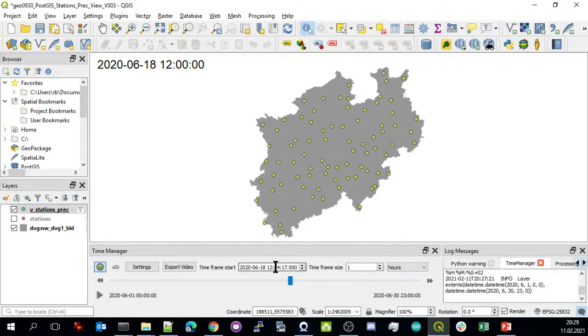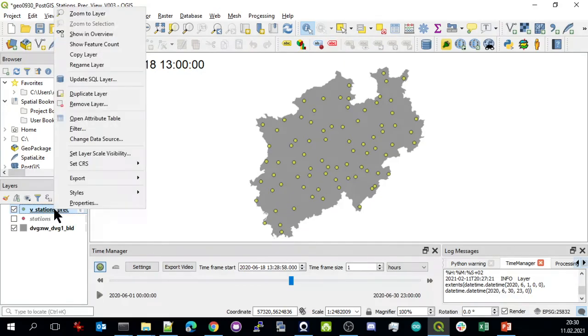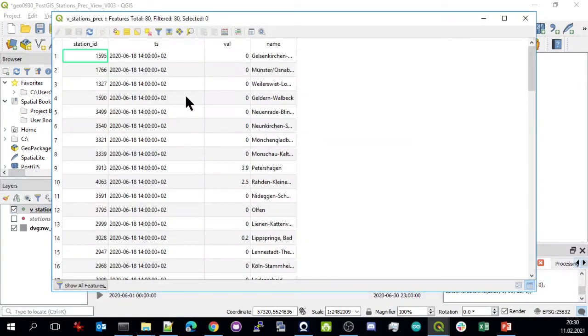Here it says 12 o'clock, 24 minutes and 17 seconds, right? Or here 13, 28, 58. So let's see which time is selected from the attribute table. It should be the 18th of June, 2020 and something about 1 o'clock. Attribute table, okay, it rounds it to 14 plus 2, so that is 14 o'clock in Central European time, plus 2 meaning 2 hours later than Greenwich Mean Time.